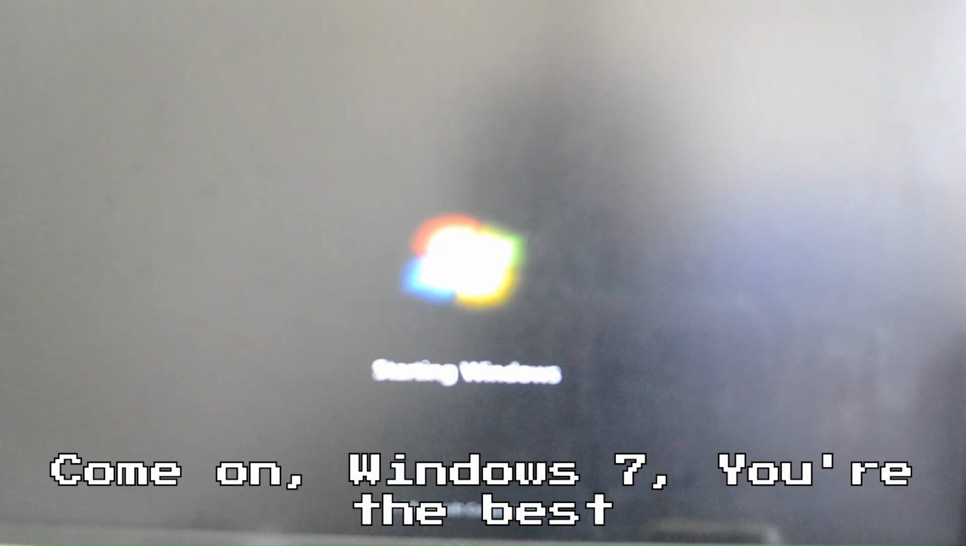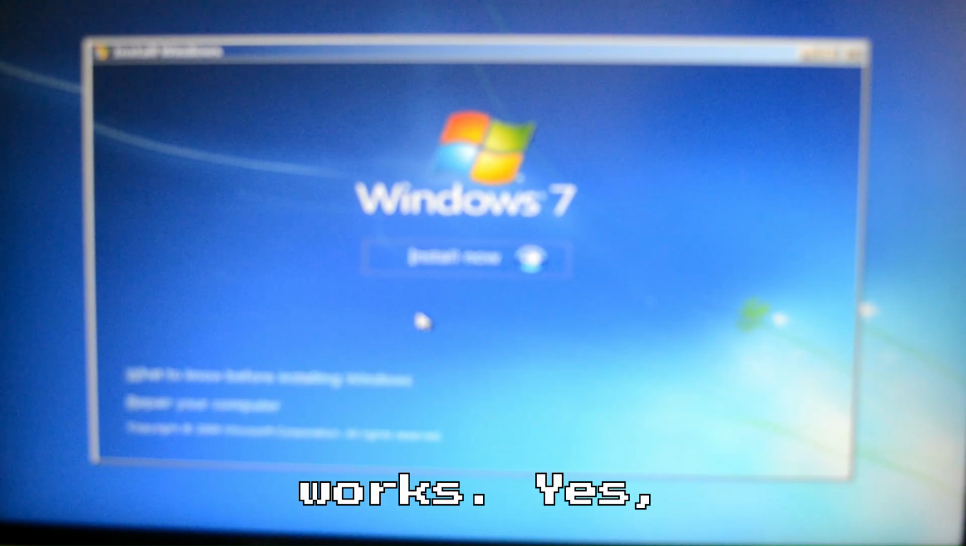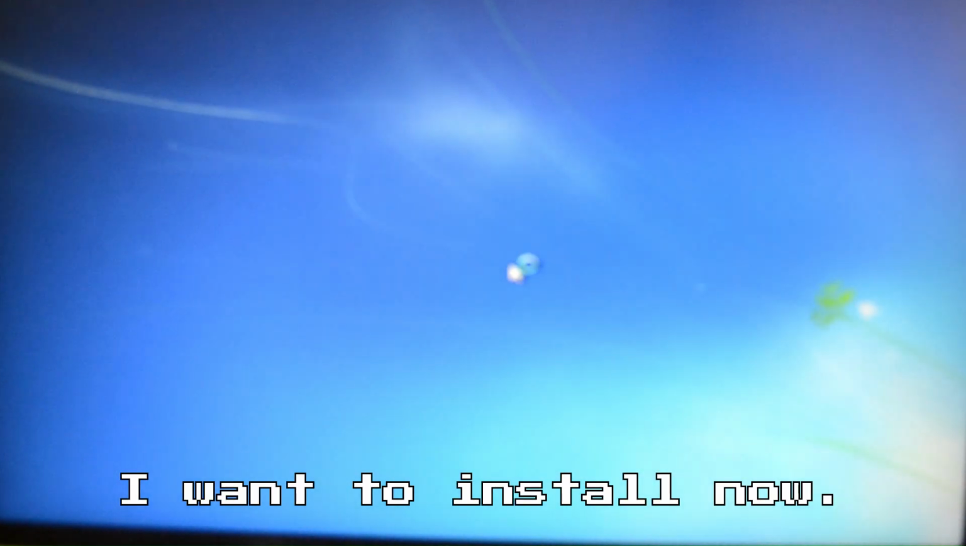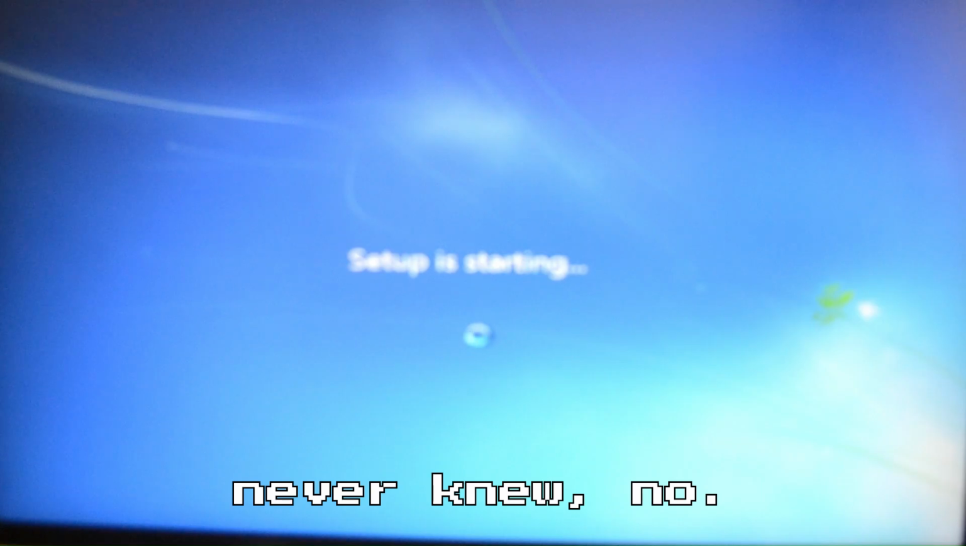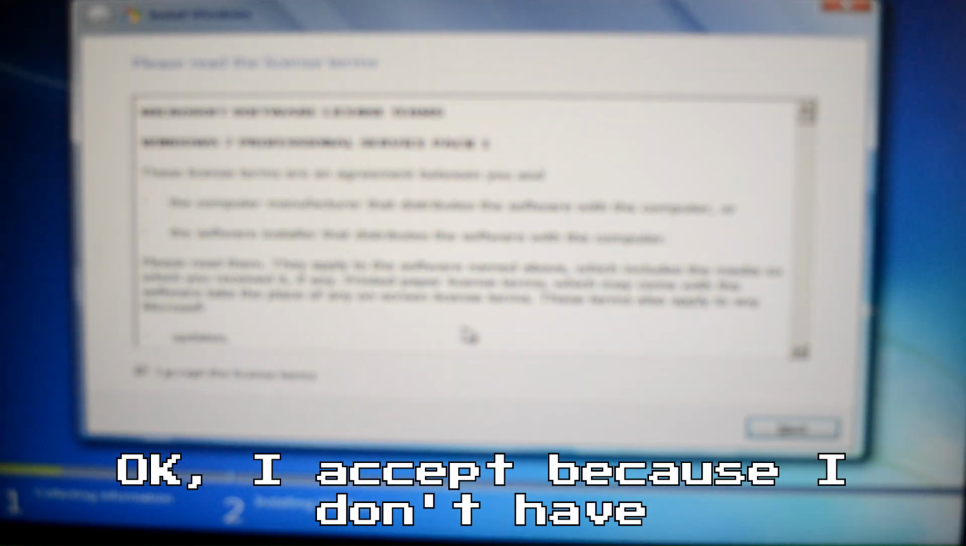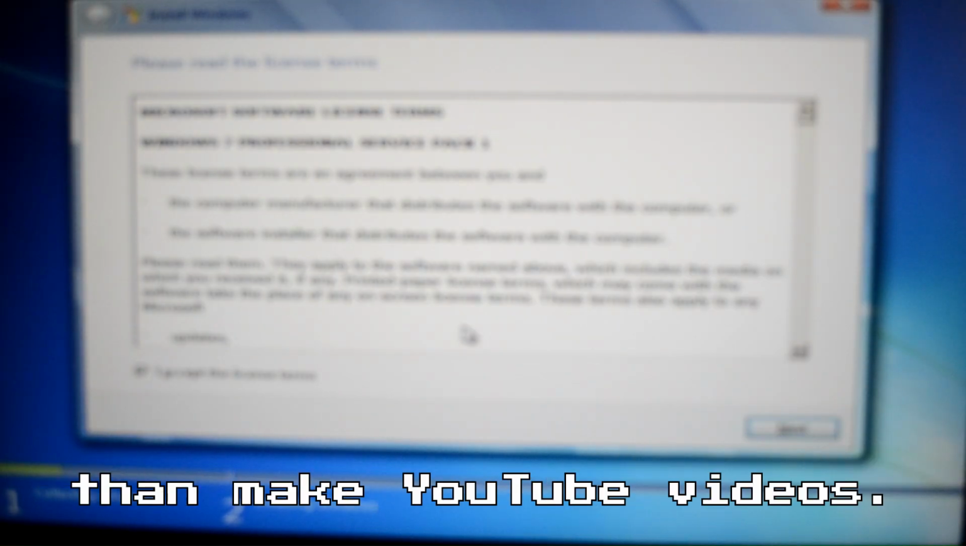Come on, Windows 7. You're the best operating system ever. You have the fastest boot time known to date. Mouse. Yes, it works. Yes, I want to install it. Nah, that's crazy. I never knew. No. Okay, I accept. Because I don't have anything else to do at this point, other than make YouTube videos.